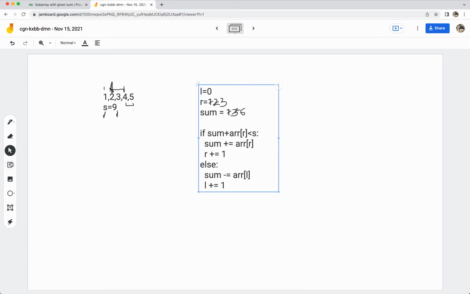So what will it become here? Now we will go into the else condition. So sum would be sum minus array of l. So 6 minus 1 will become 5, and l equal to l plus 1. So l would be at 1. Now 5, now again sum plus array of r.